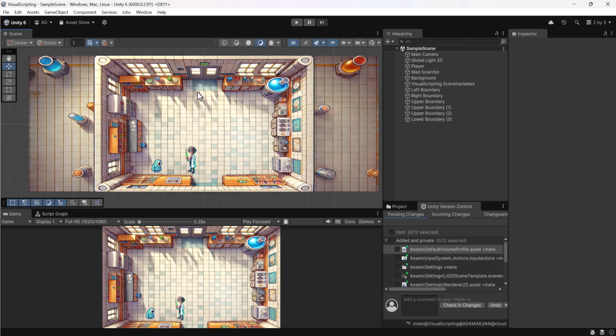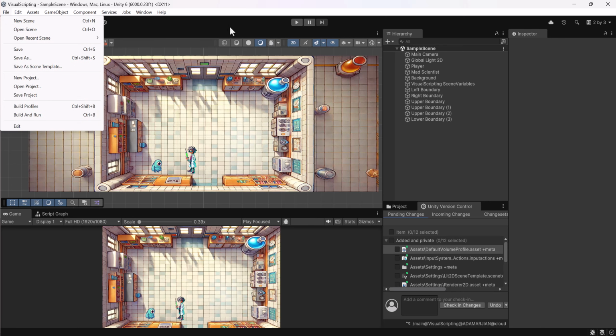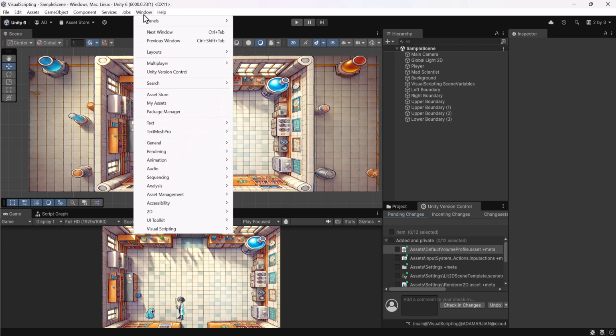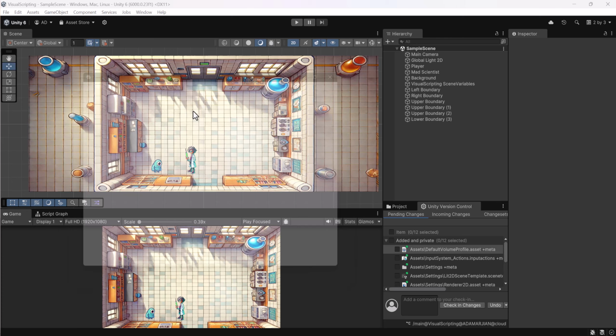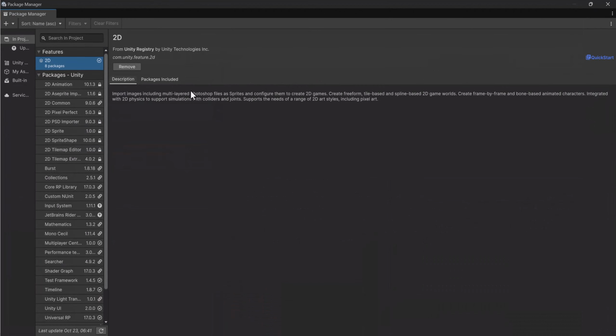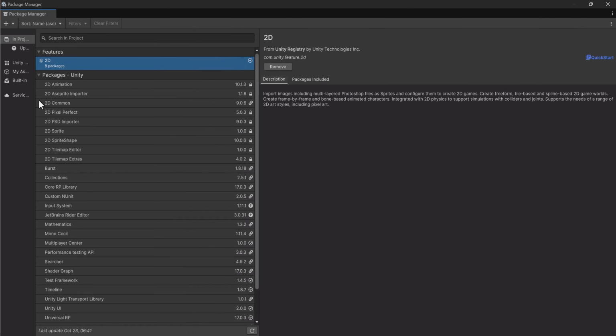It's just visual scripting. But anyway, when you make a new project, there are a couple of things you need to install that might not be there. If you're using Unity 6 and you're just following along, then you could just jump to the next video. But if you're not using Unity 6, this is for you. So go to the package manager here, and I just want to show you which packages you need to have installed.